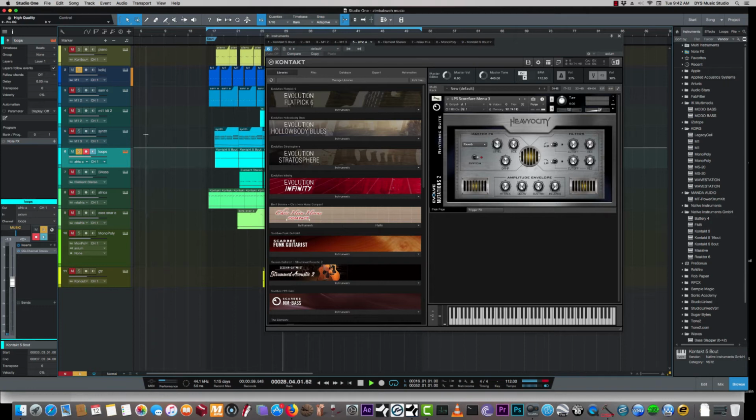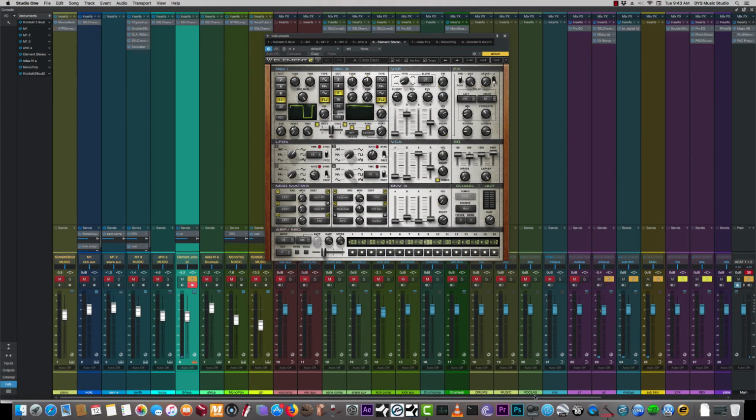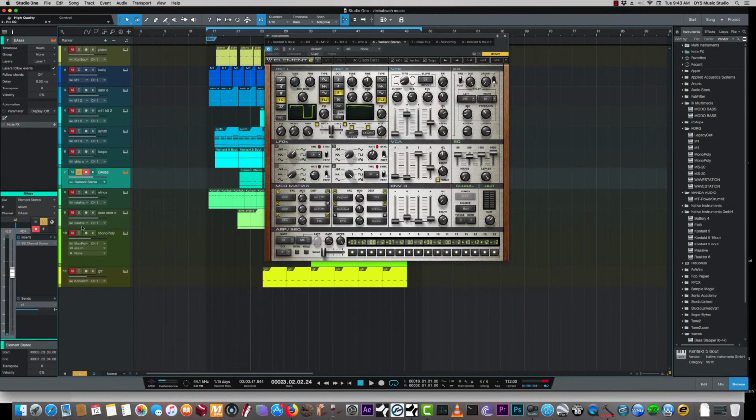So let's bring in the loops. So now we're going to touch on the bass. As you can hear, that bass sounds pretty loud and full already. I'm going to take off the inserts that I have and the sends, let you hear it by itself.